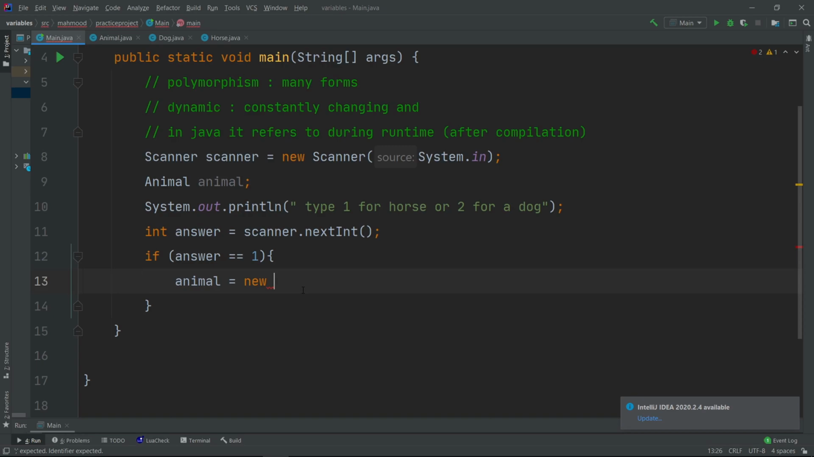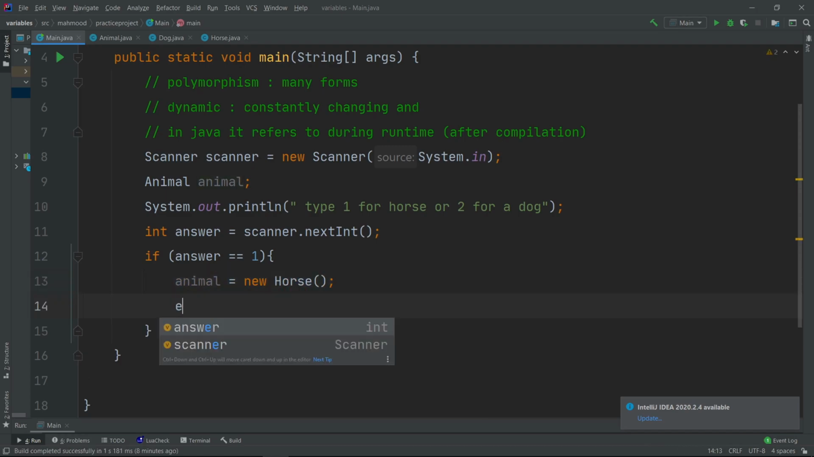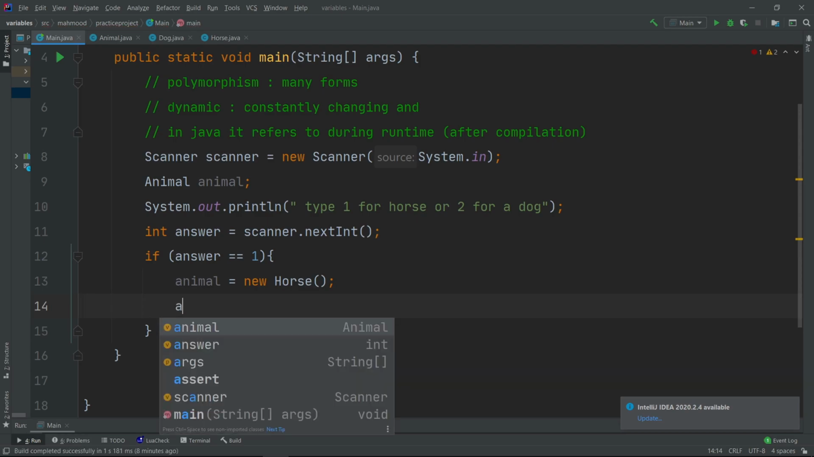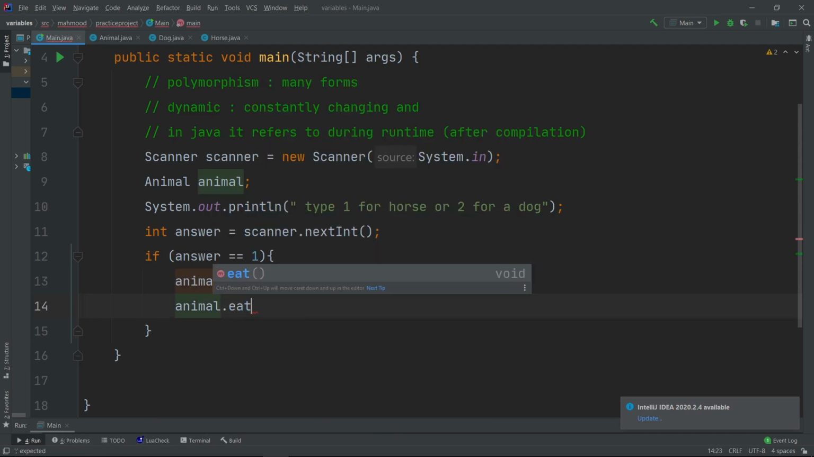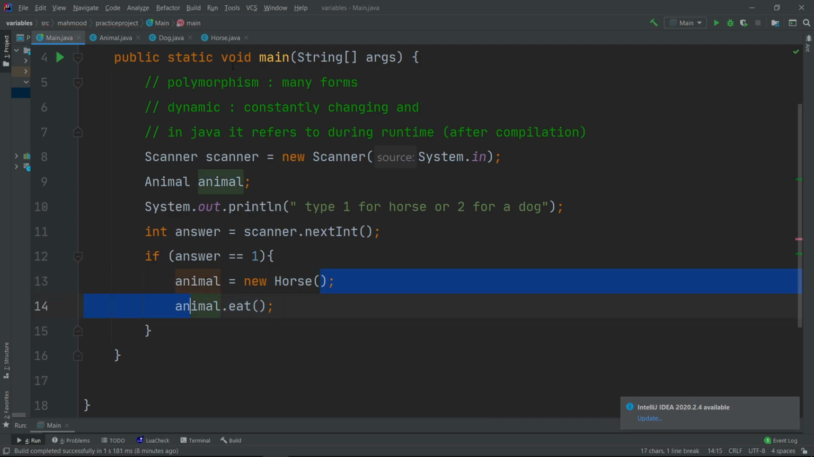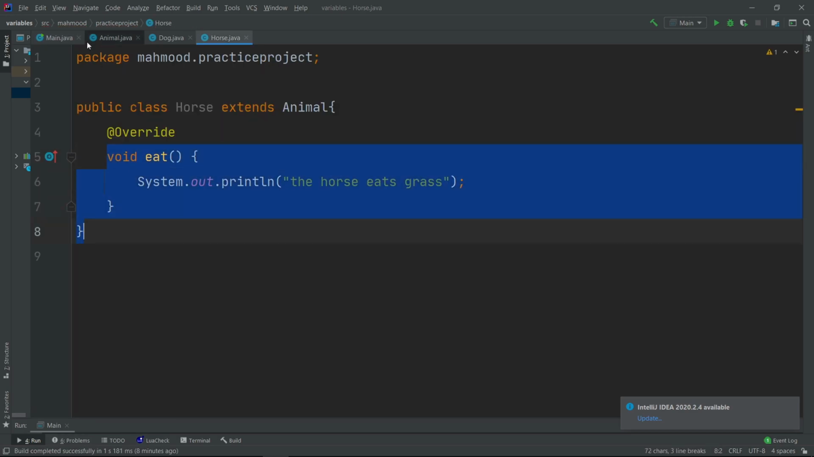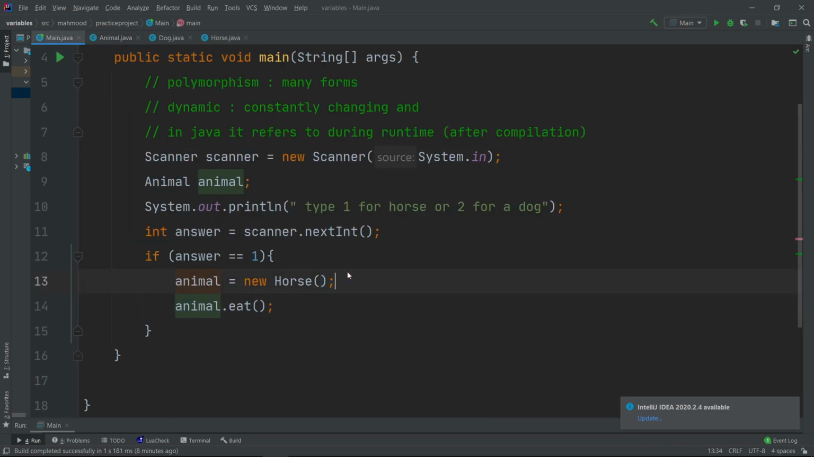New Horse. We call the constructor for the horse, and now this animal object here will be a horse. It's an animal, and it will be a horse. And then we're going to call the eat method: animal dot eat, and that will give it the eat method for the horse, because we are using the constructor for the horse.